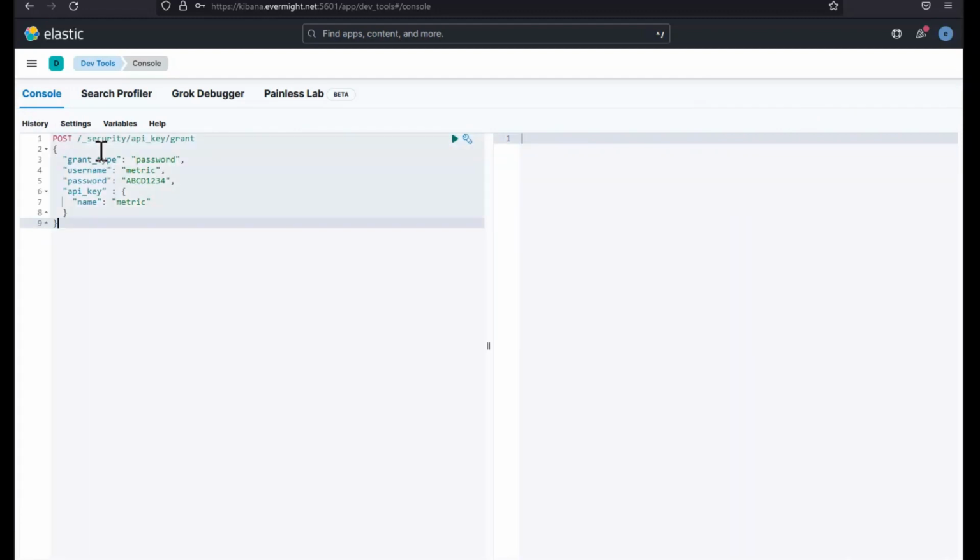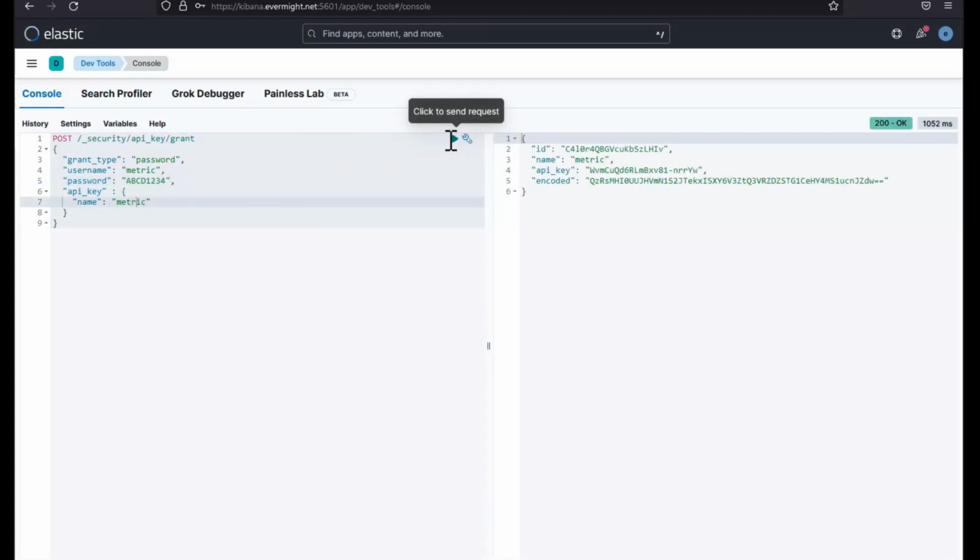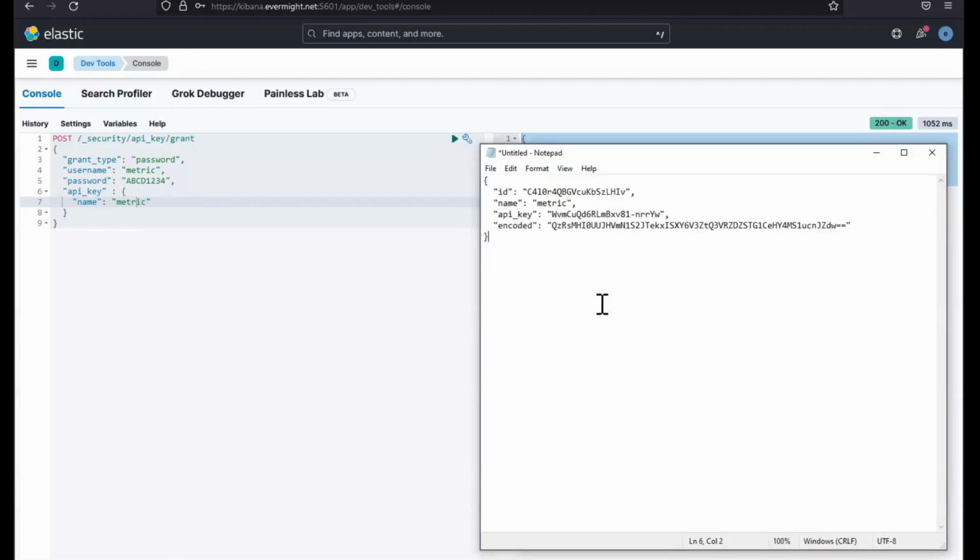Okay, delete. All right, so what this is going to do is it's going to ping the REST API endpoint with a post method with this information here, the metric user, and this is the password that I set up for that user. I'll call my API key metric, and if I press play, then I will get the ID and the API key. In fact, I am going to copy this and paste it to a notepad just so I don't lose it. All right, so I'm going to need this information.